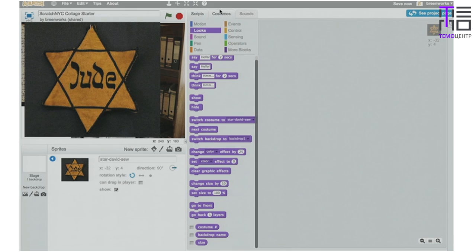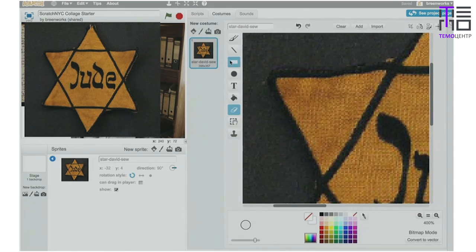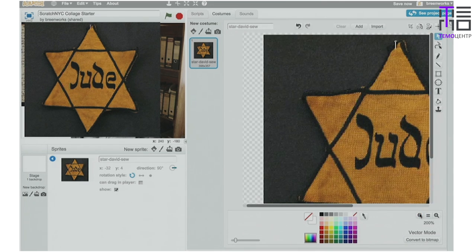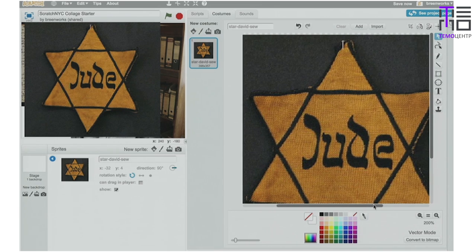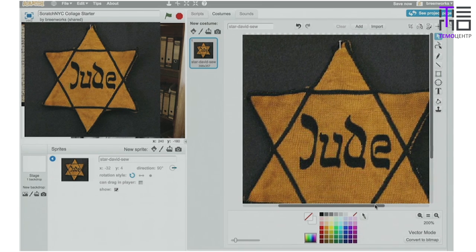If I go to costumes, I don't want to use the eraser because it's going to be uneven, imprecise, and take extra time. So let me show you this trick. We're going to convert that photograph to vector mode. Click Convert to Vector button, and watch what happens to the tools. They jump to the other side of the screen. And some of them are different tools than what we had before. Maybe we should just take a minute to look at how those tools work.